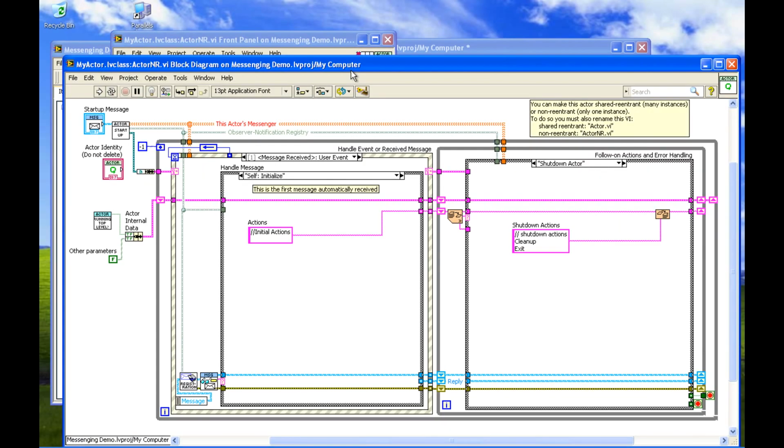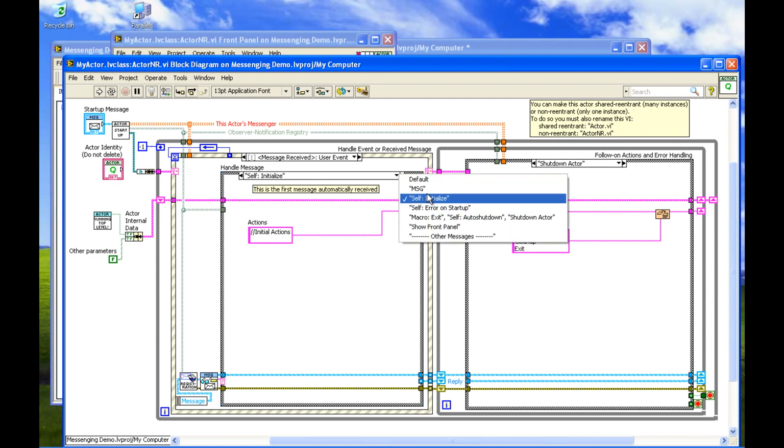So if we look at the block diagram, what we see is a message handling loop. There's startup code here, which again is hidden in the sub-VI, so you don't have to worry about it. The actor identity, that's the dynamic dispatch thing. You don't have to worry about it. What we have is a message handling loop, with an event structure in front for your events. The only event currently is messages that it can receive from external. A set of messages, a lot of default messages.